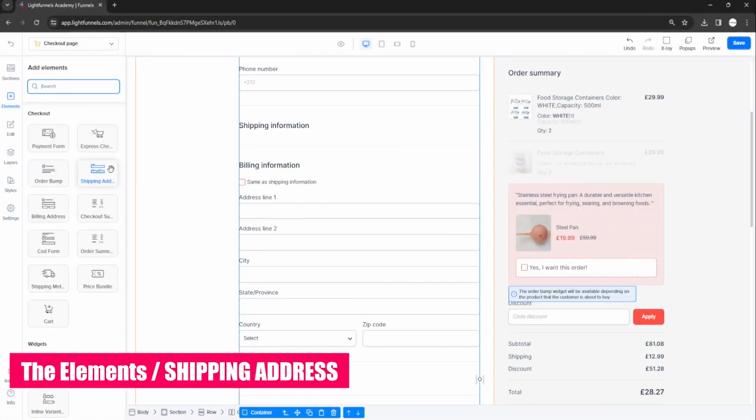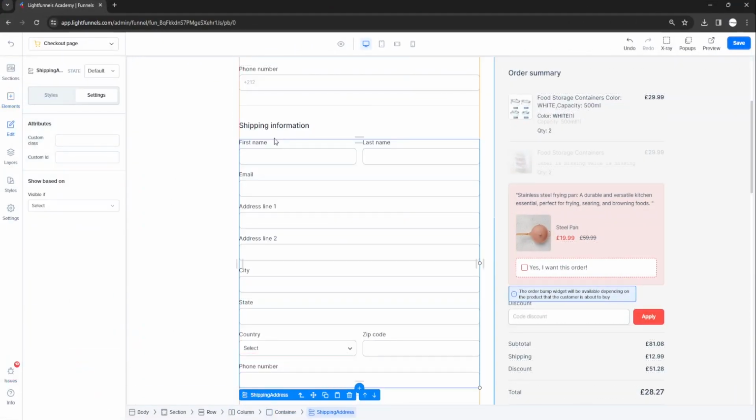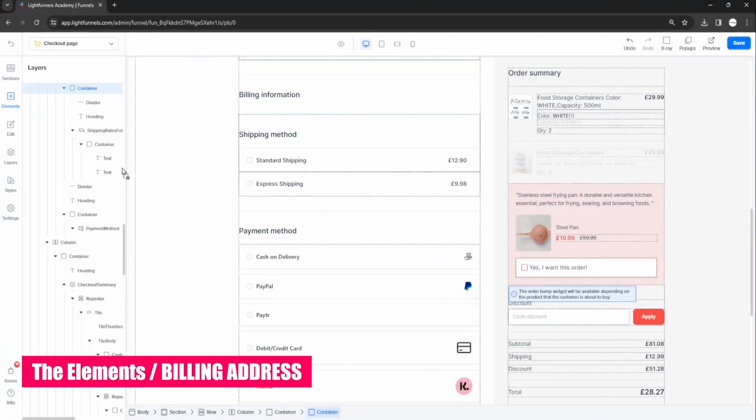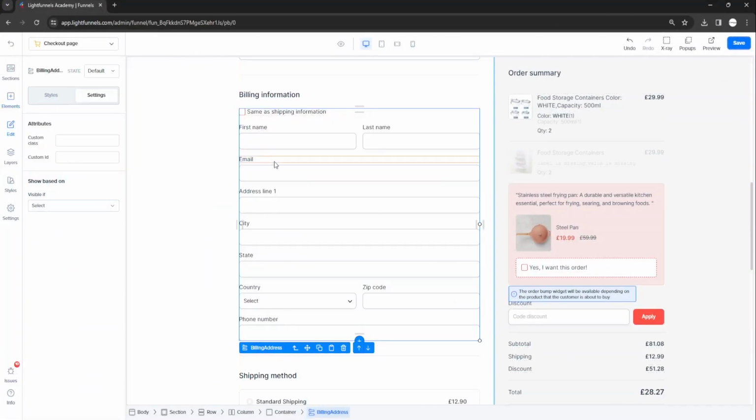The shipping address form enables you to collect the necessary contact information for shipping from your customers. You can quickly add this form to your page using the drag and drop method. The billing address form allows you to collect the necessary address information for billing from your customers. This form simplifies and organizes the post-sale billing process.